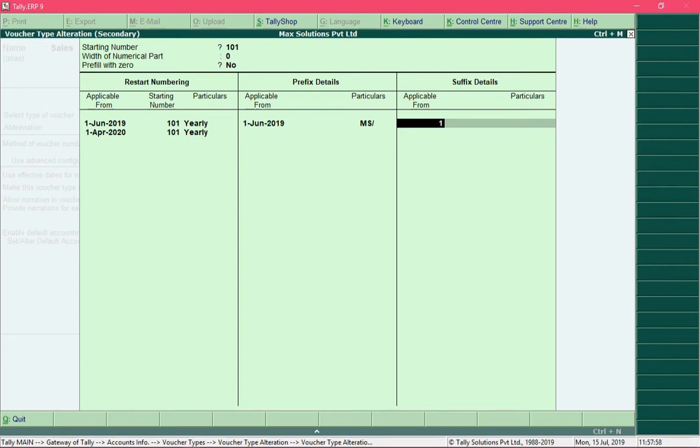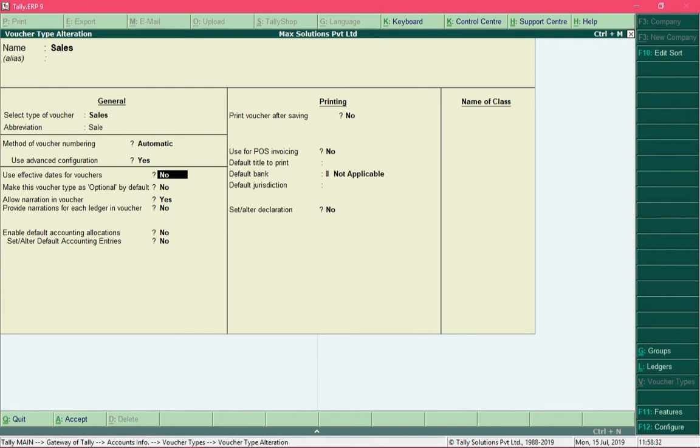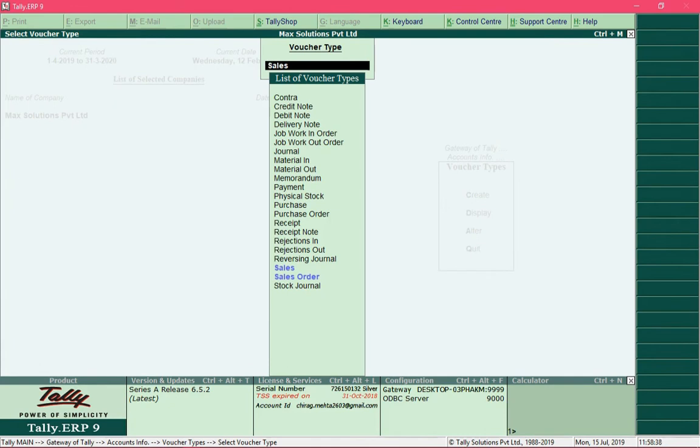So I want the suffix to be applicable from the 1st of June 2019, and the suffix should contain the financial year information, and from 1st April 2020 onwards the suffix should change to the new financial year information like this. So I have entered all the required details, and I will press Ctrl A to save those details, and press Ctrl A again to save the voucher alteration.